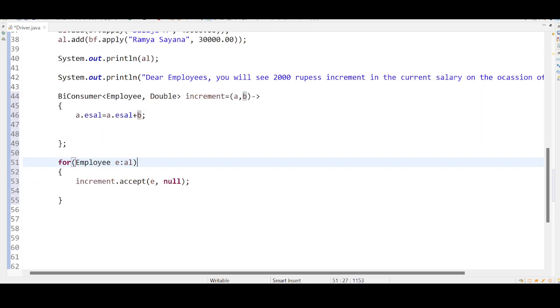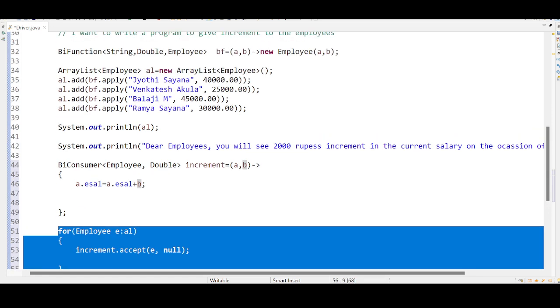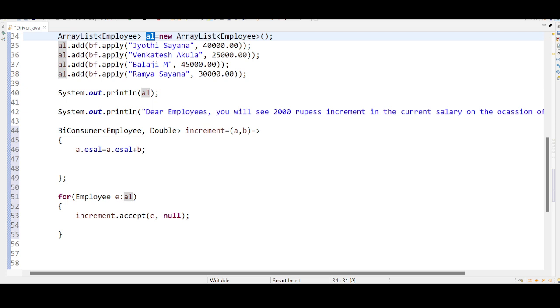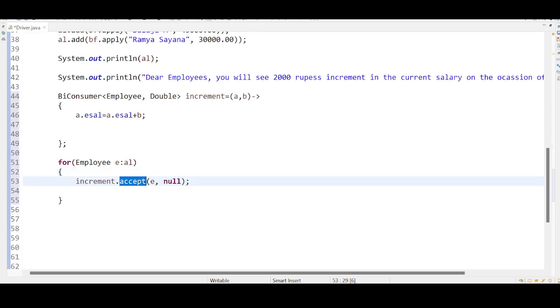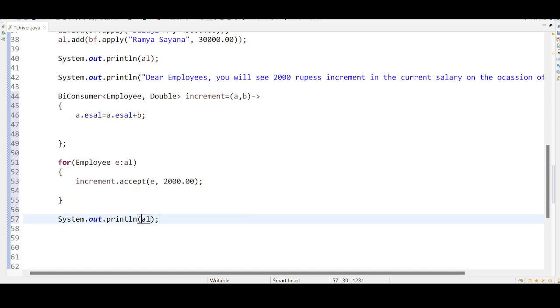After this, you are running the enhanced for loop to run through the objects of the ArrayList. It will do the increment operation. I want to increment the salary by 2,000 rupees. This accept method will accept the Employee object and the 2,000 rupees, which is of double type. After performing this incremental operation, I'm just printing the ArrayList, so the actual changes will reflect in the ArrayList.